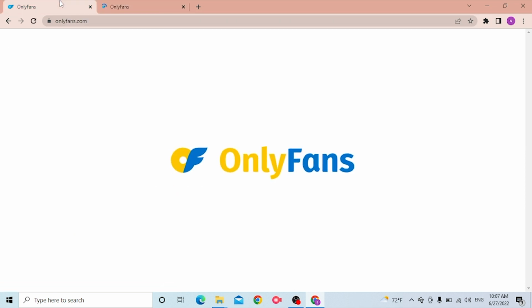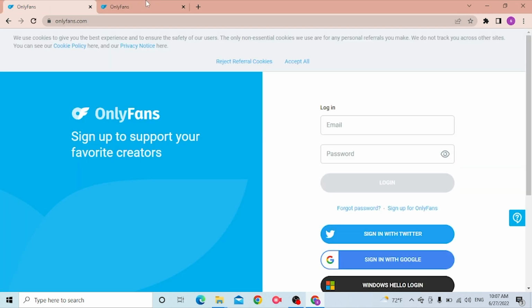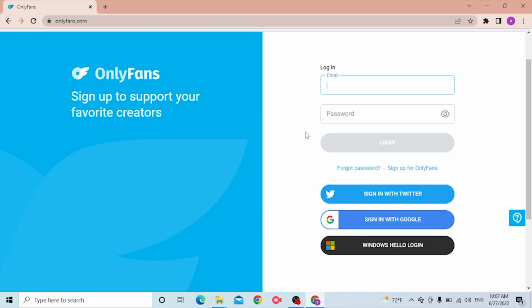Click over there, and since both of these websites are the same, let's wait for this page to load, and you can see both of these websites are the same. Let's close one of these. Now, to log into your OnlyFans account, you'll be required to enter your email over here and then enter your password over there, and after that click on login to sign into your OnlyFans account.